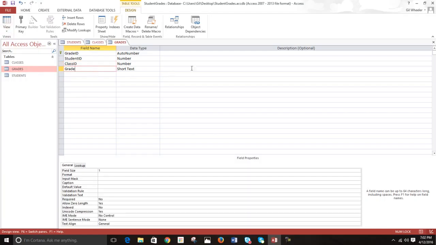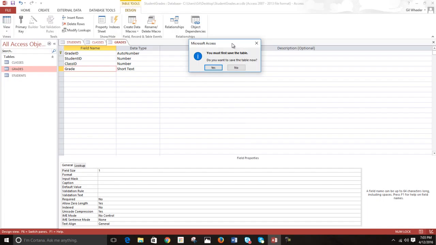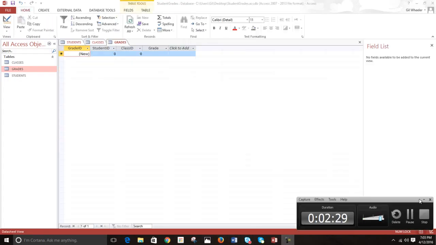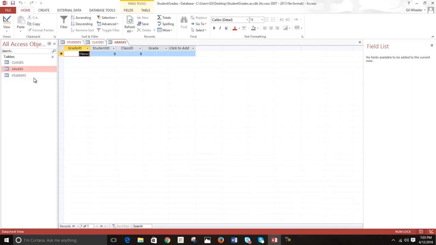And once you have these fields keyed in along with the data types, click back on view again. Again, you'll go back to datasheet view, click yes to save the table. And I'm going to go back to the students table. And for student ID, I'll just press tab, because that's going to give us an automatic number. So for the first person, we'll just type in Tim.